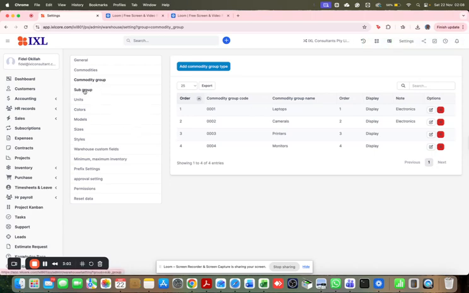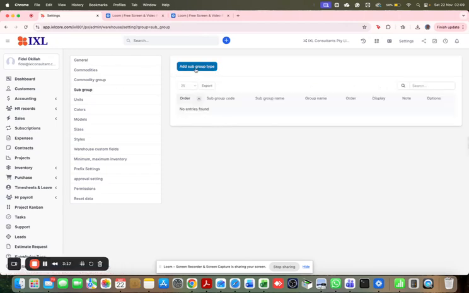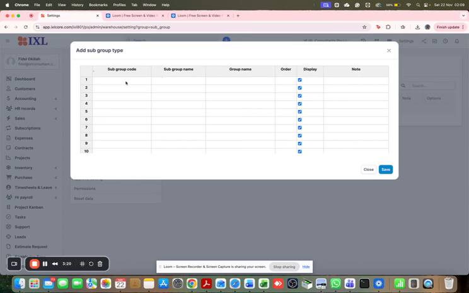From commodity groups, we move to subgroups, and subgroups is a detailed breakdown. This is where we do a detailed breakdown of the items. So we can click and say add a subgroup. From here, we say add subgroup.